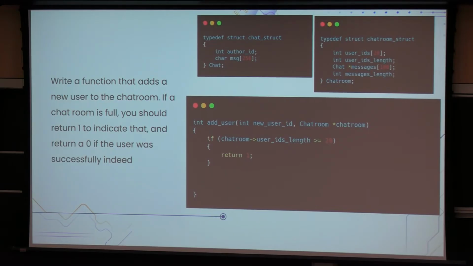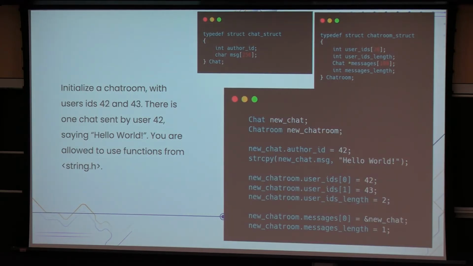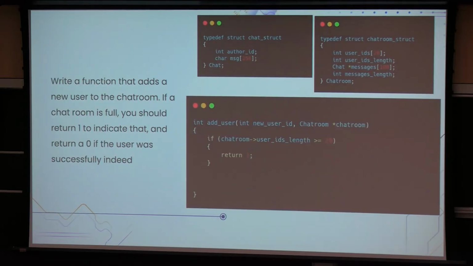And one thing I'm going to note here is, because we're dealing with a chat room pointer and not the actual data itself, we're going to be using that arrow instead of the dot. For the last question, we used the dot when we were referring to the struct itself. But when we're dealing with pointers, we want to be using the arrow instead. Does anyone have any ideas what to do next?